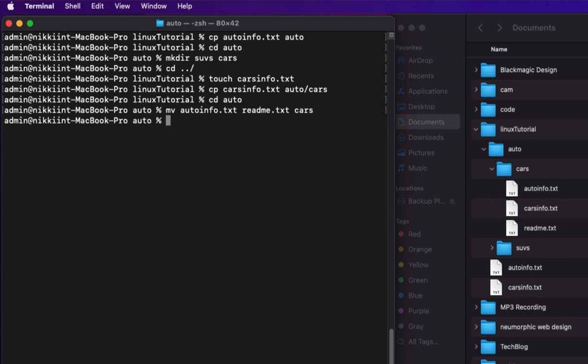So the command to do that is cat and redirect operator. So the redirect operator is the greater than symbol on your keyboard and the name of the text file that we want to create. So the name of the text file is names.txt, and when we hit enter, we will get a screen that allows us to write text.